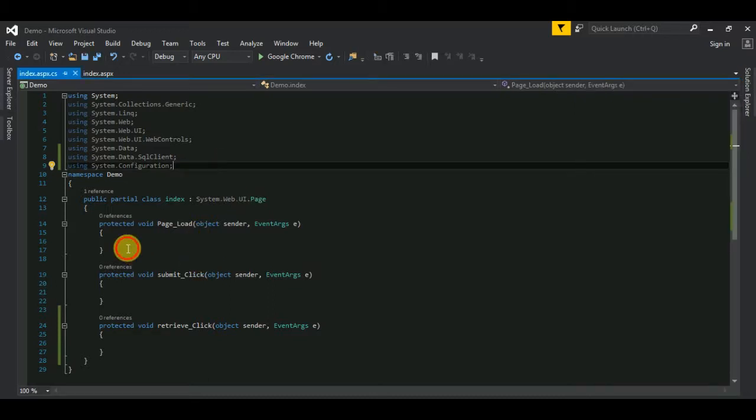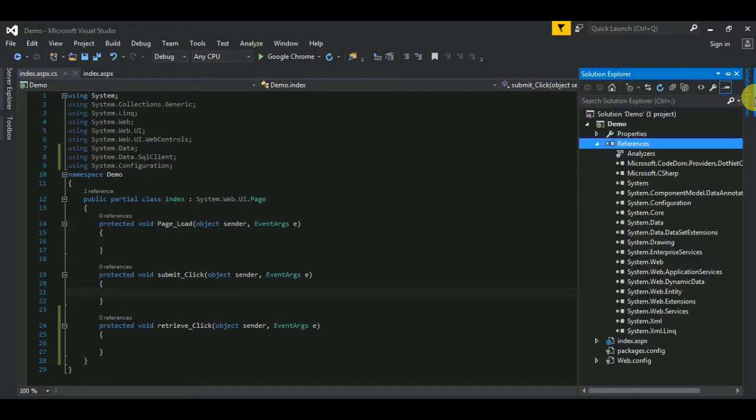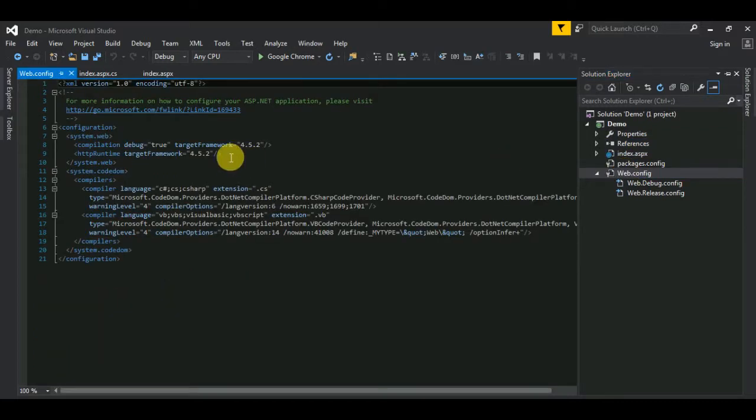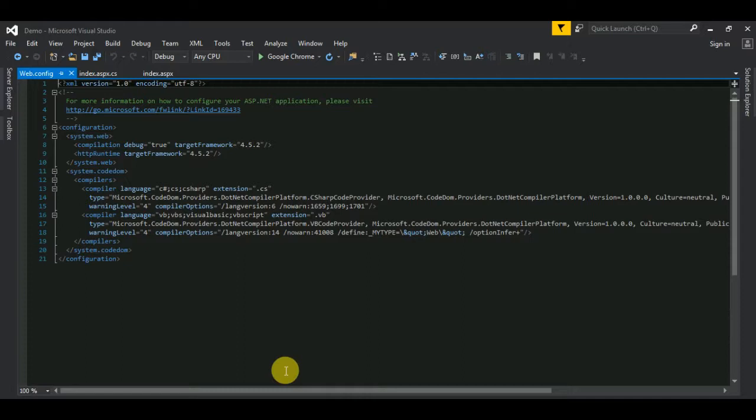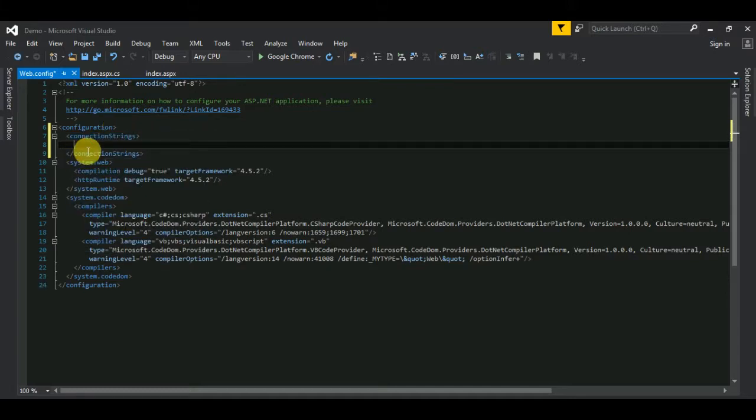Now in this submit click event, we have to write a code to submit our data and insert it into database. So for inserting data into database, we have to make connection string. So first of all, I will make connection string in web.config file so that I can use it easily anywhere in the project. Now to write here connection string, we have to write some code. Connection strings. In here we have to write a connection string code. So I have already written that very code.